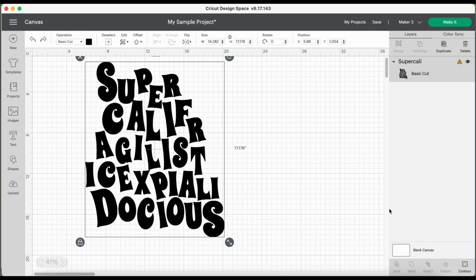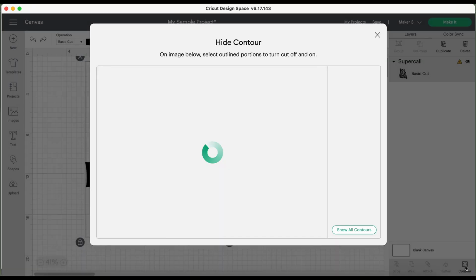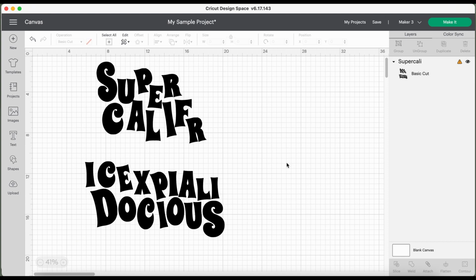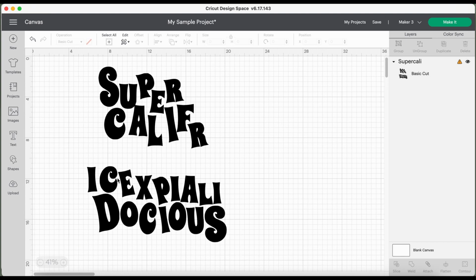Contour is going to allow us to turn off and on different cut sections for an element that's all one piece. Let's say I didn't want this middle section, the Agilist. I could hit Contour, and right now everything is turned on to be cut. But if I don't want it to cut Agilist, I can simply click on those sections of my design, and as long as they're not touching anything else, as long as they're their own little section of the design, Cricut can actually turn those parts off, which allows you to not cut that section.